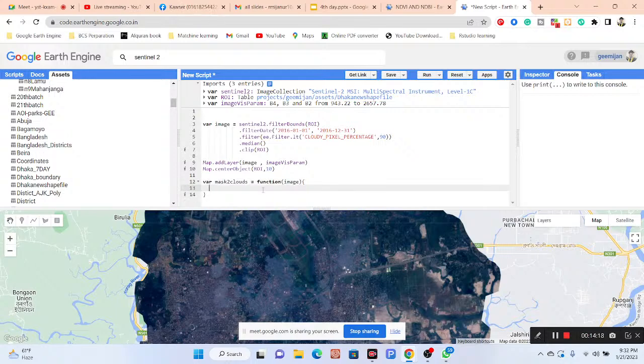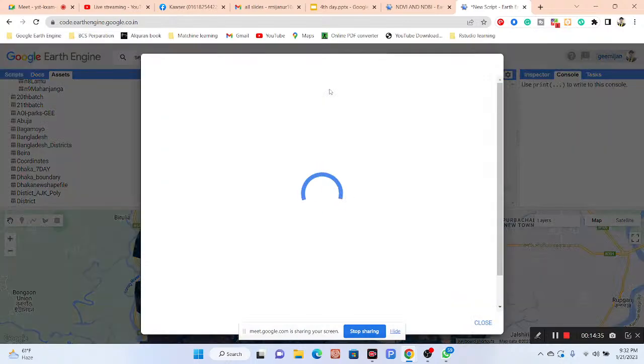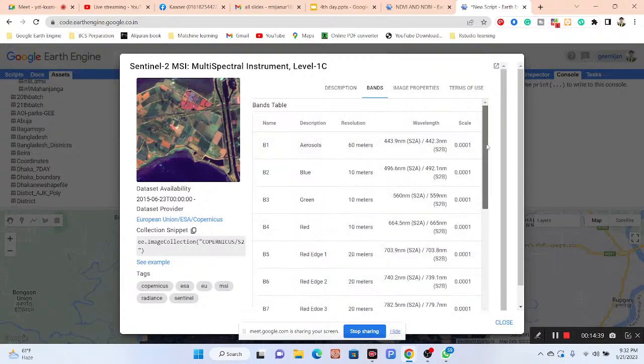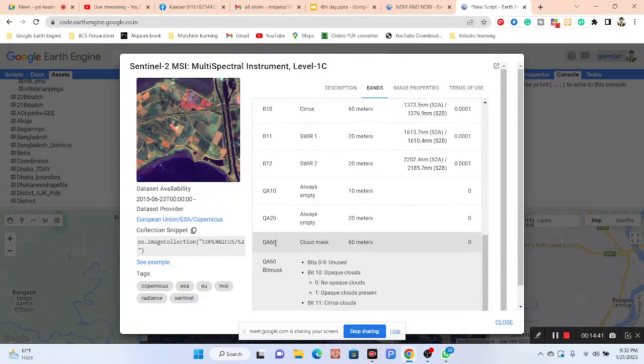argument. My first argument is that I need to select the QA60 band. So I simply take a variable. Suppose this variable name is QA, and I simply call the image. From this image, I need to select the band. My band name is that. I simply copy the band name from here. Suppose you can see this band name is QA60.